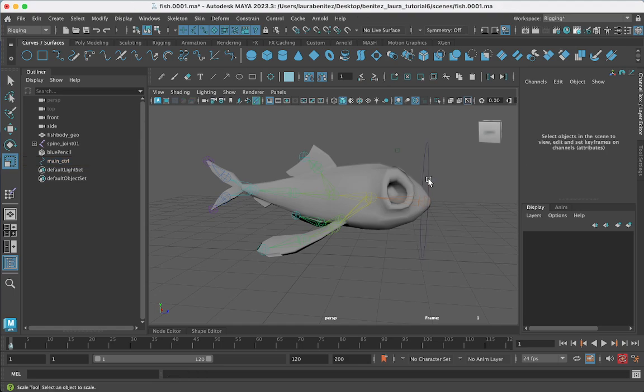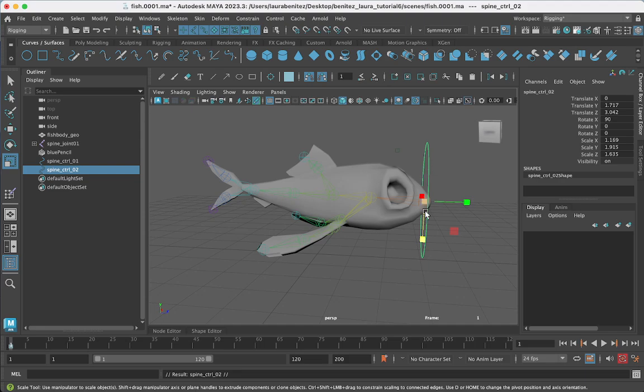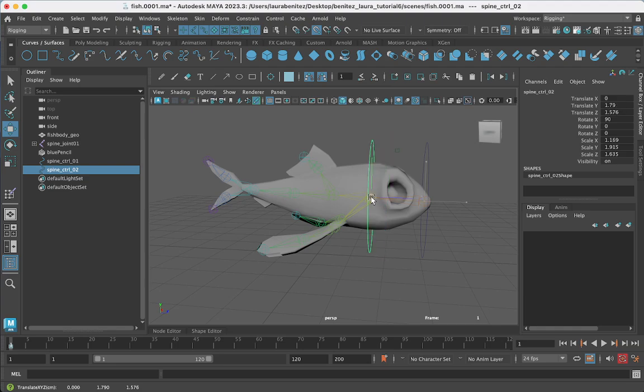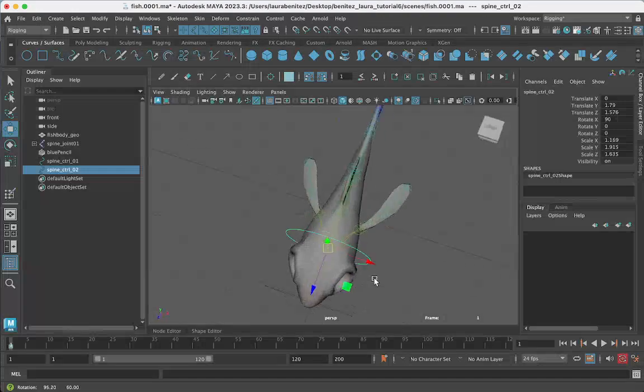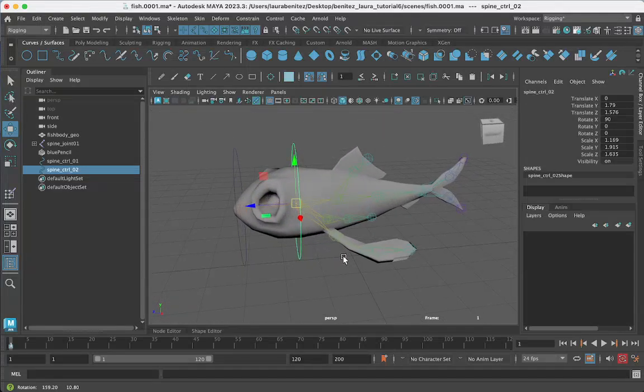I'm going to press Control D. Actually, you know what? Spine control 1. What am I doing? Okay, just rename that. I'm going to press Control D, take 2. Press W, and I'm going to hold down V and snap this to spine joint 2. And rotate to ensure that it is. You should be able to see that it's not offset from the joint.